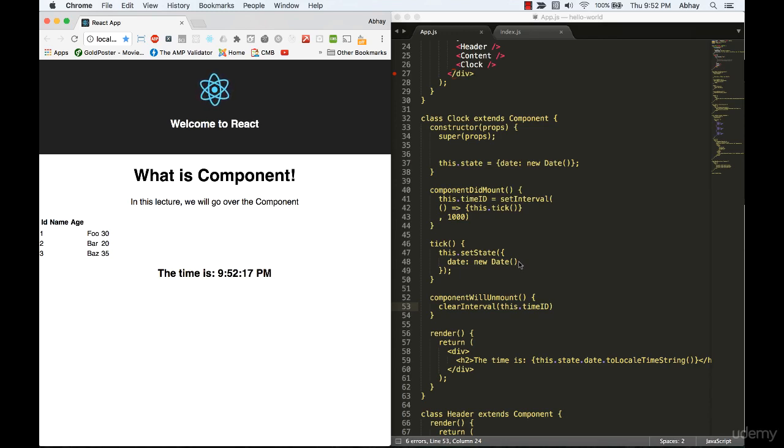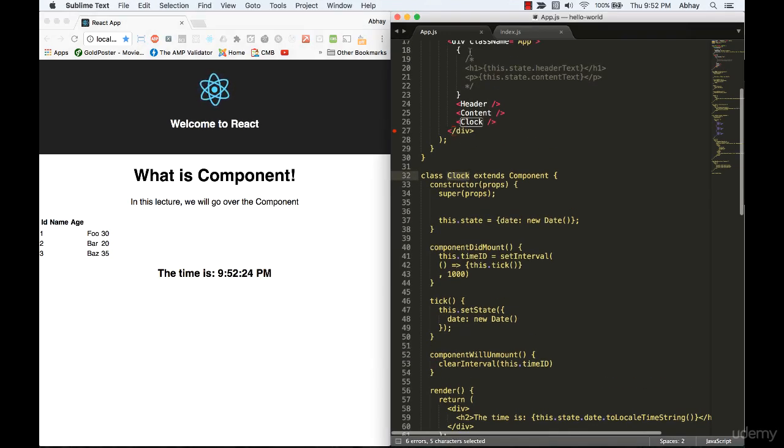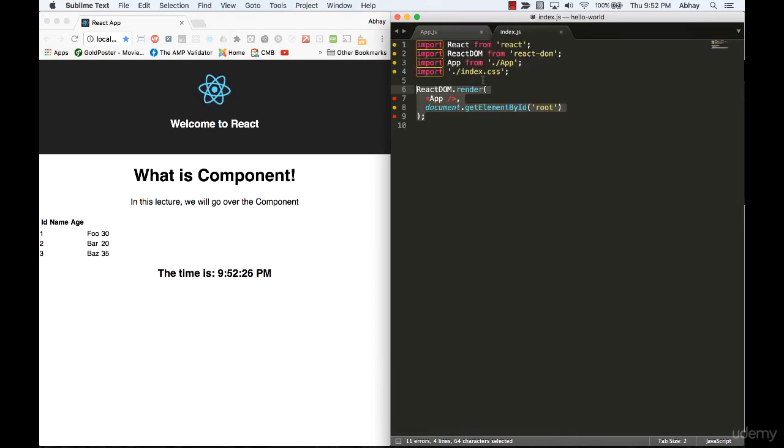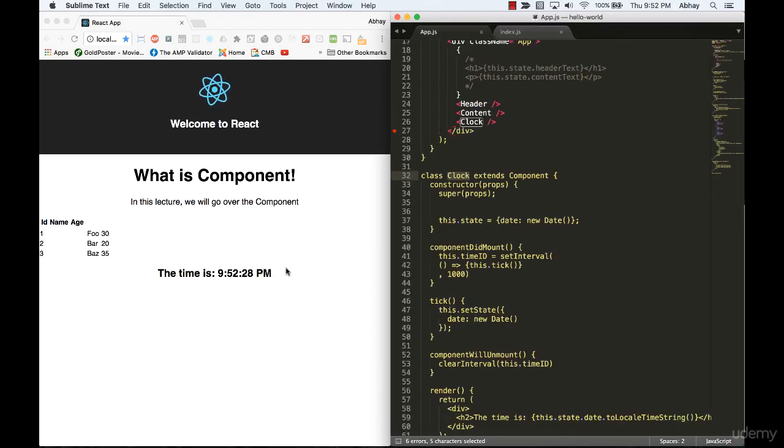So let me just recap what we did. We created a clock which is passed to the app, of course, and which is ultimately passed to the ReactDOM to render, and that's what you see here. Now in this component, we have a constructor, so we call the constructor for the clock, and since clock needs to display the current time, it initializes this.state with an object, which is this date, to the current time. And then we will later update this state every second.